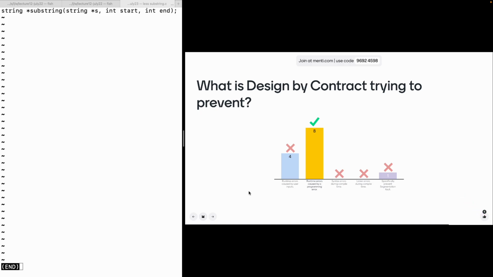Good answers generally. So it's definitely worth repeating that design by contract is specifically about preventing programming errors. Once the program is built and into users' hands, the role of design by contract is over.